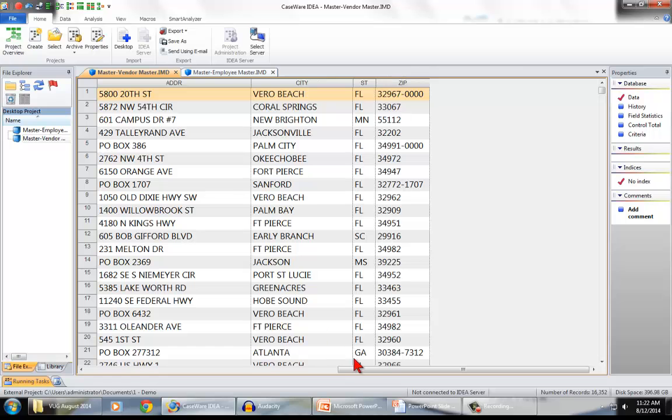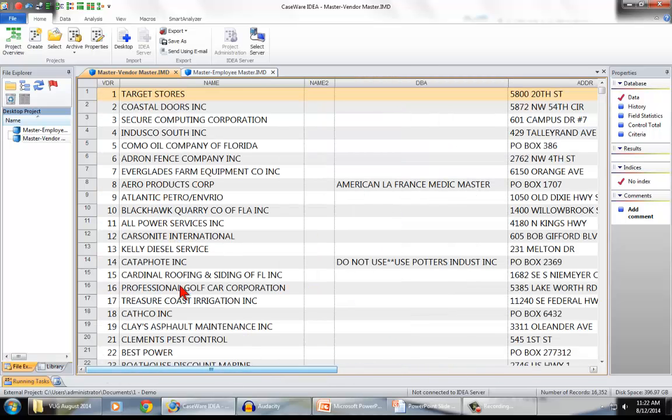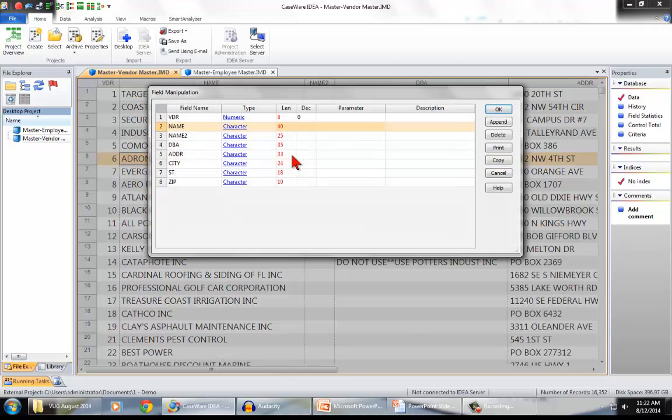All right, this is what I'm going to do. I'm going to double-click anywhere on my data to open up Field Manipulation. Field Manipulation shows you the structure of the data set as it was imported into Idea. We don't care where the data came from, whether it's an ERP system, a PDF, an Excel, an Access database, it doesn't matter. Once it's in Idea, it's letters and numbers. So the data source makes no difference. Once it's in Idea, you're not connected to that source any longer.